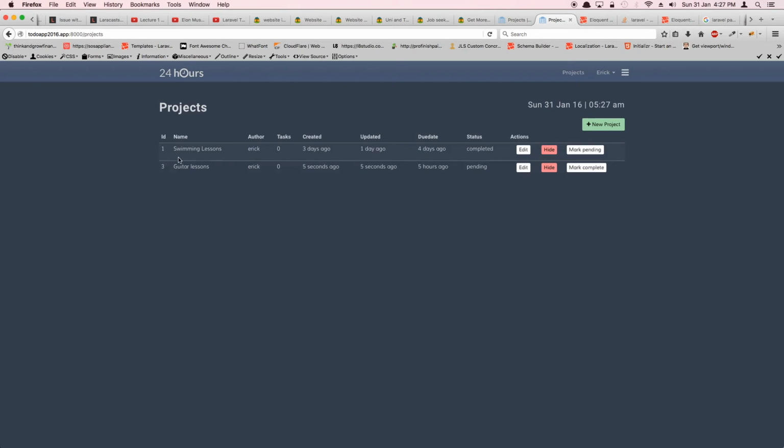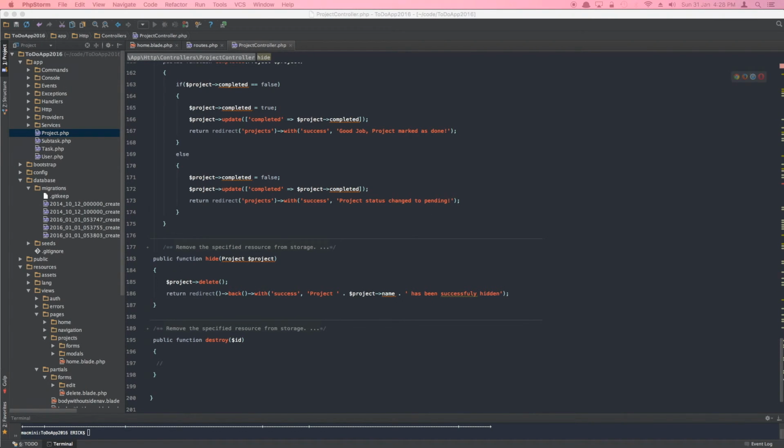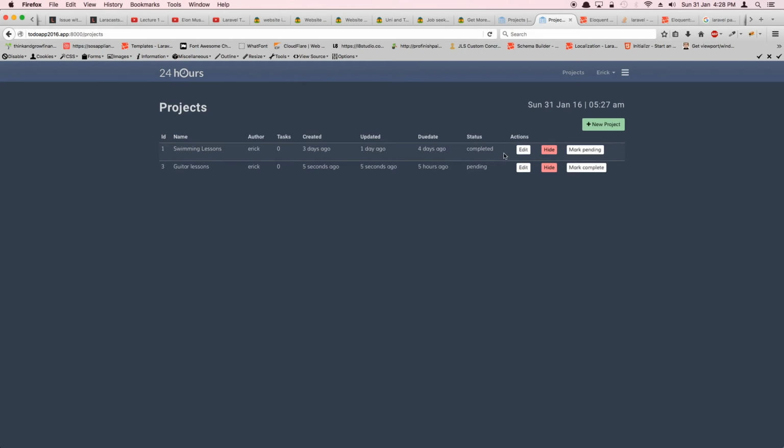The number 2 does not exist anymore, because if we go back to our database schema, we can have a look here. So swimming lessons, with the ID of 1 and 3 have deleted at set to null, but this one has a current date timestamp, which means it's going to exclude this from the query, but it still exists in the database, which means it's soft deleted, which means we can make use of it. Now how do I bring it back?